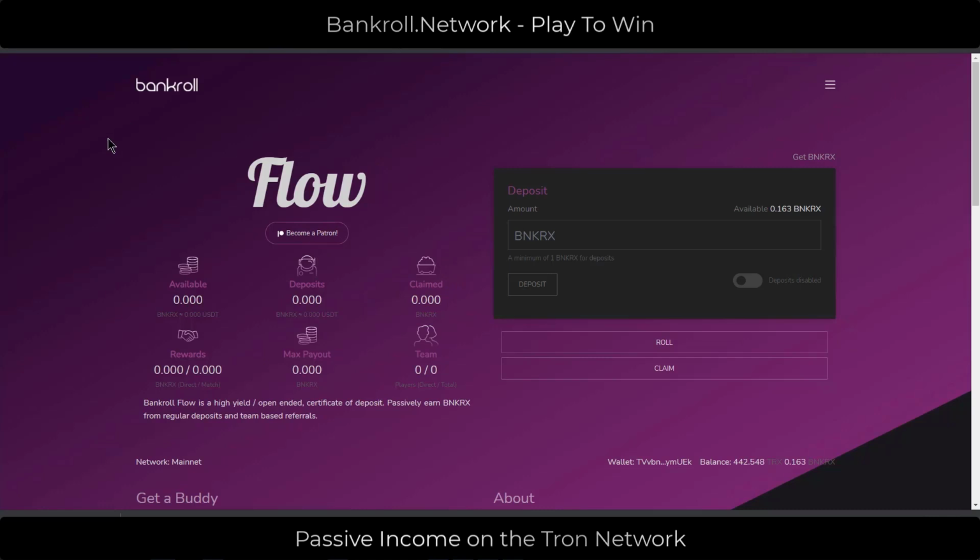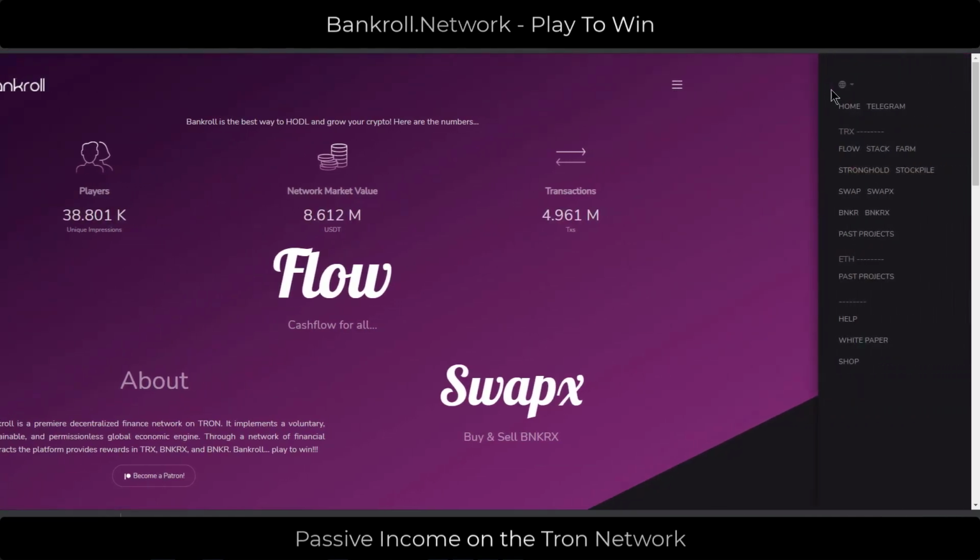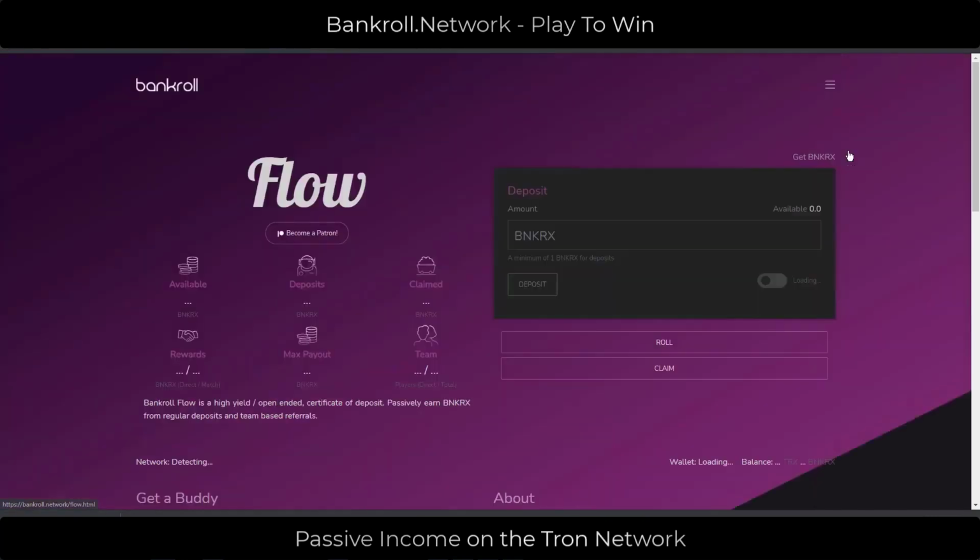Go over to bankroll.network/flow.html, or from the main Bankroll page, simply click on the lines and click on the TRX flow in the corner. This takes you to the main flow page. So let's talk about how this works.